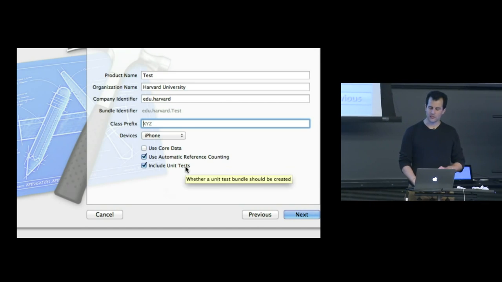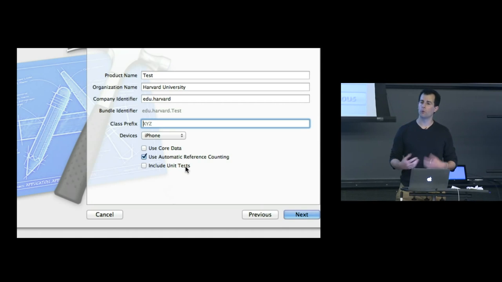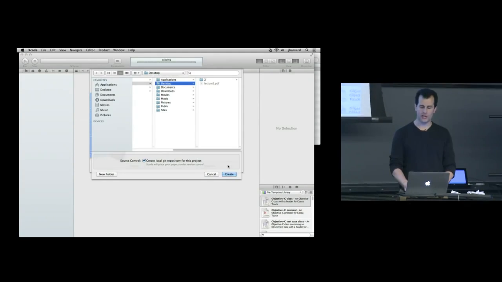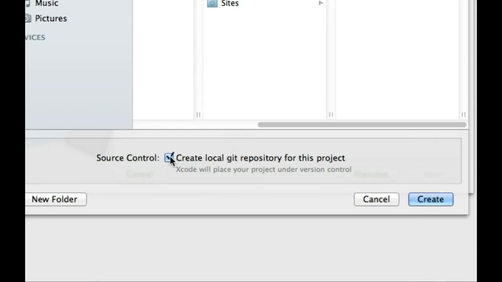And then include unit tests. I'll uncheck those for now, but we'll come back to that in time as to how to write tests for your own code. I'm going to go ahead and click Next now. It's asking me where to save it. I'm just going to save it wherever on my desktop for now. For source control, just to keep my directory simple, I'm going to uncheck that for now, but by all means use the built-in Git functionality for doing version control, and we'll defer to any number of online tutorials for how to use that in Xcode itself.